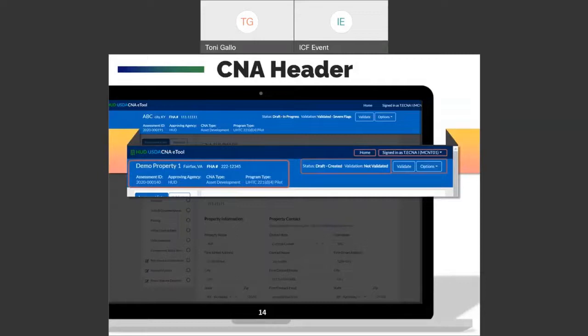You'll notice the following information, which will always stay at the top of the screen as you move through the CNA. The header displays some useful information across the top of the screen, including property name, city in which the property is located, and FHA number or property number as relevant. The CNA type and program information, status, whether it's been sent to your partner or is in your possession, or submitted to HUD and currently under review, returned, or approved.